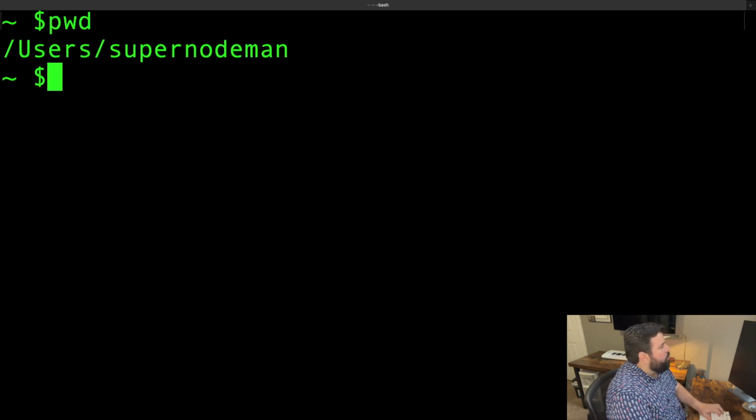There are two directories that should be present when working in any Unix or Linux-based system. The first directory is going to be your home directory, and it's the easiest to find because whenever you open up a terminal, you will be in the home directory. So we're going to print the current working directory, and as you can see, we are in my superdomain home directory.